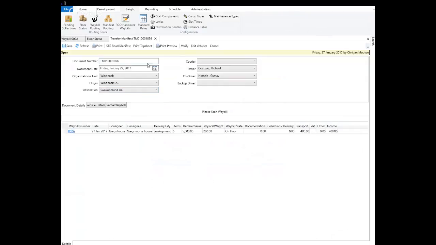Remember there to say verify. If you don't say verify there, the manifest will be open and they won't necessarily be able to capture the stuff in Swakopmund. So make sure you verify the manifest before giving it to the drivers. It will appear on their floor check as well. Yes, it'll still show on floor.